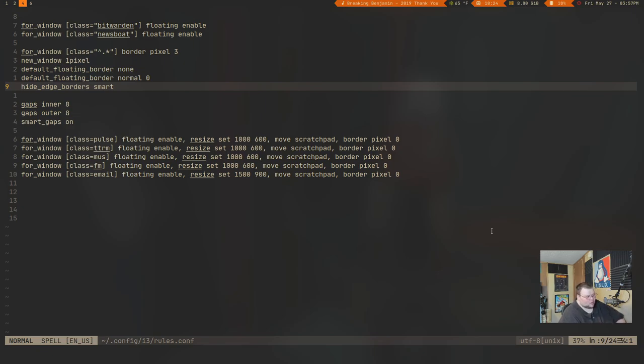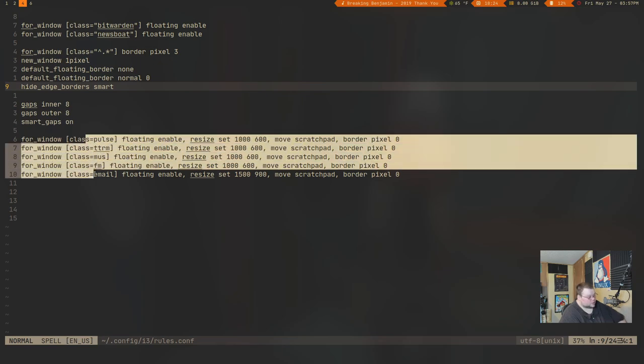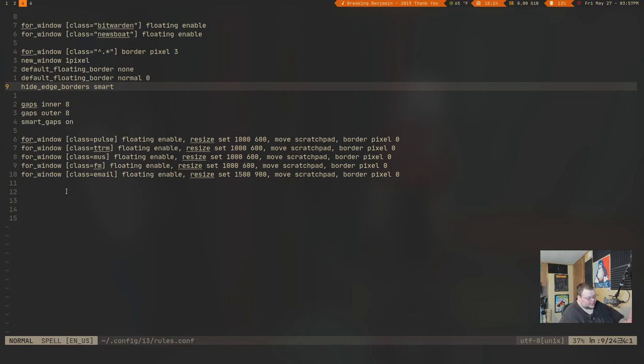I like doing that. For ages, I had these rules, one rule at a time. So I had for_window, class equals pulse, floating enable, and then I had this part again, and then this part, and then this part again, and then this part. I had it for each one of these classes. You don't need to do that.